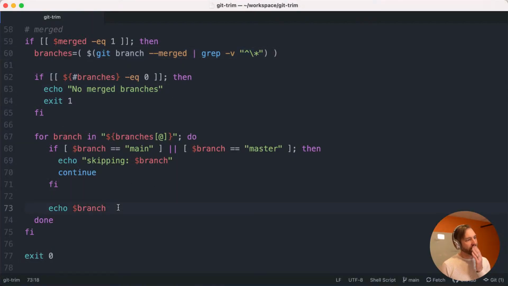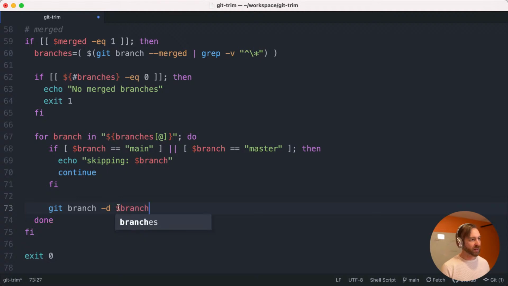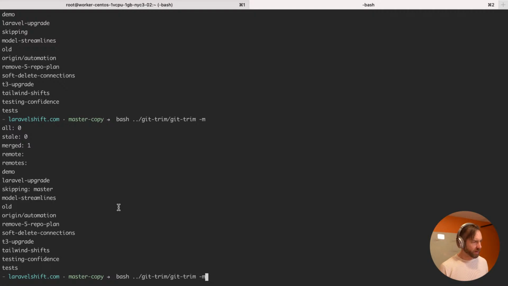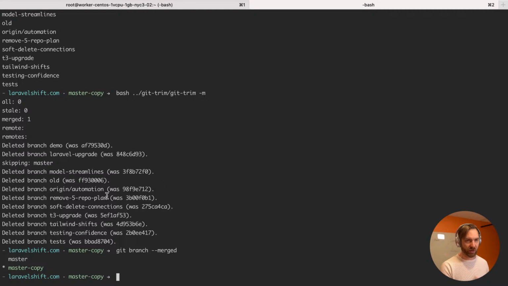So now we should be able to simply do git branch -d branch name. And here we go. That's exactly what I wanted. Deleting, deleting, deleting, deleting. And we'll just let git do the output. There's no reason for us to do anything fancy here. So now if I do git branch --merged, we should have master, of course, because we didn't remove it. So hey, how's that for doing it live?